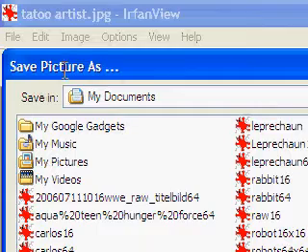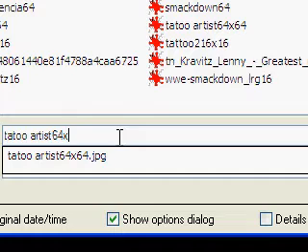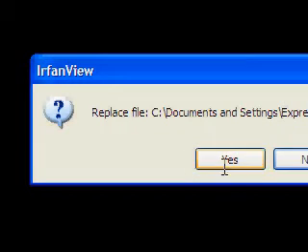Now let's come up and save it. It'll be tattoo artist. This was a 64 by 64. Once you have done this to both pictures, one being 64 by 64 and your other one being 16 by 16, you're ready to move on to the next process. You can minimize this window.